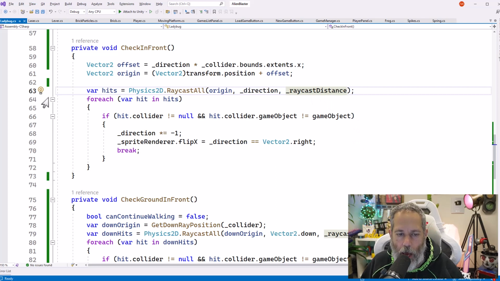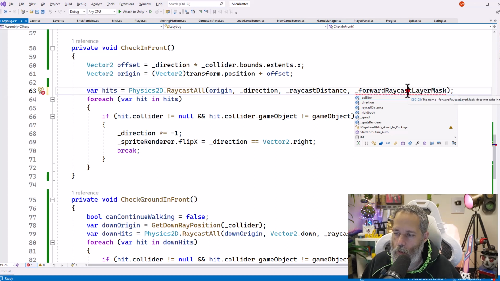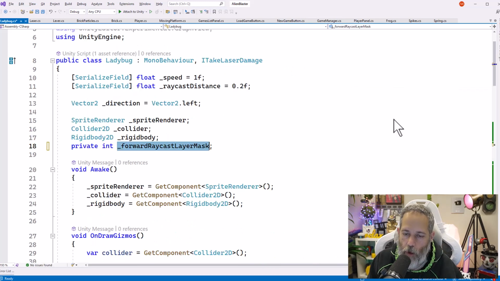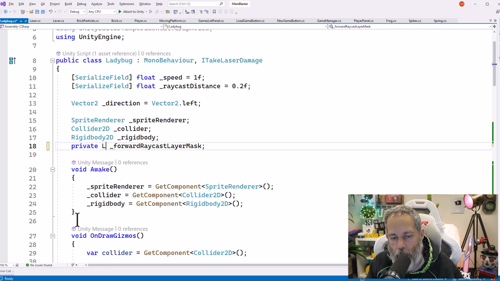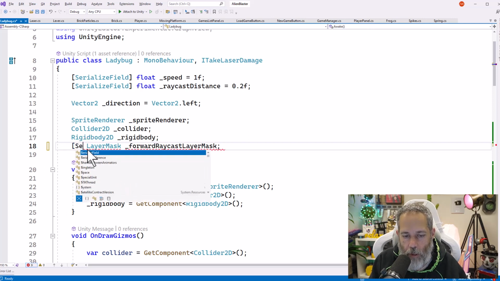And to do that, we're going to add a new parameter to our raycast all. So when we do our Physics2D RaycastAll in that forward direction, our fourth parameter will be, let's call this forward raycast layer mask. So we'll have a forward raycast layer mask and we'll hit Alt Enter and then we're going to generate a field for it. I'll hit F12 and it's going to give me the wrong type. It always does this when you generate a layer mask. Instead of giving a layer mask, it gives an int, but we can just replace this with LayerMask and then replace the private keyword with the SerializeField attribute.